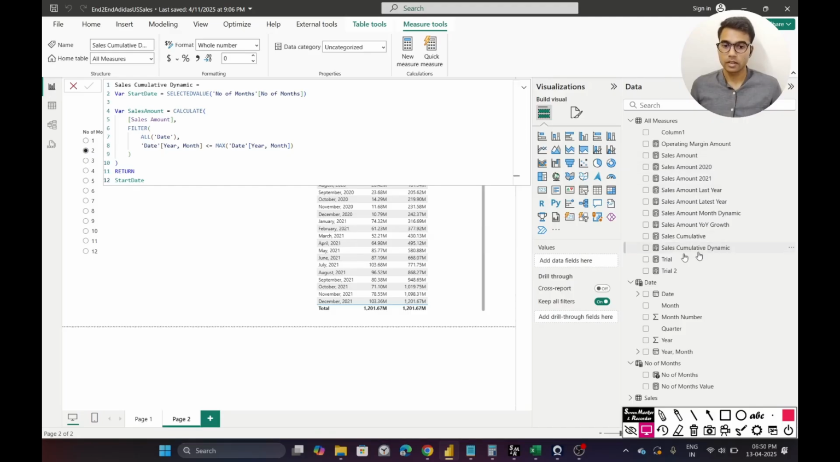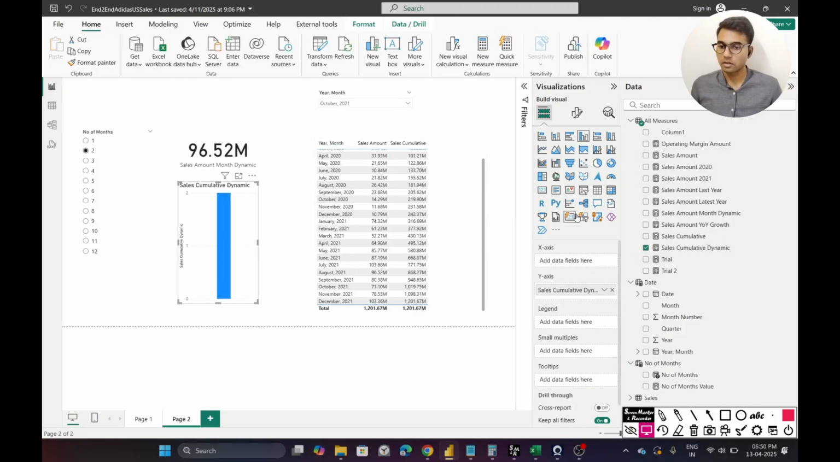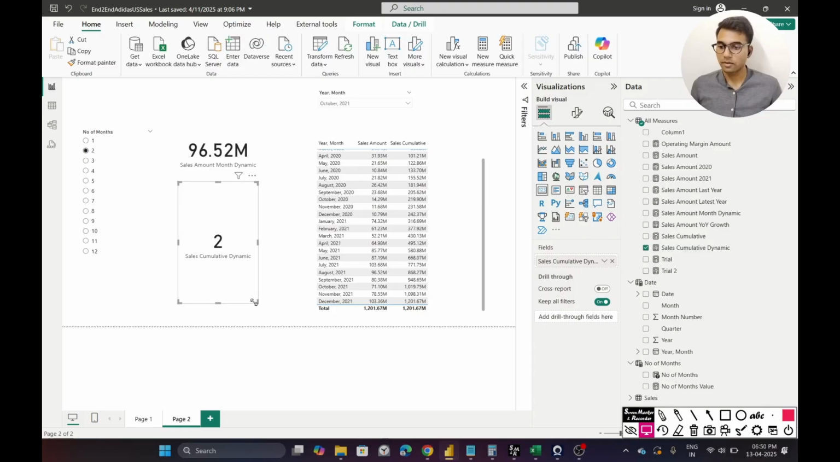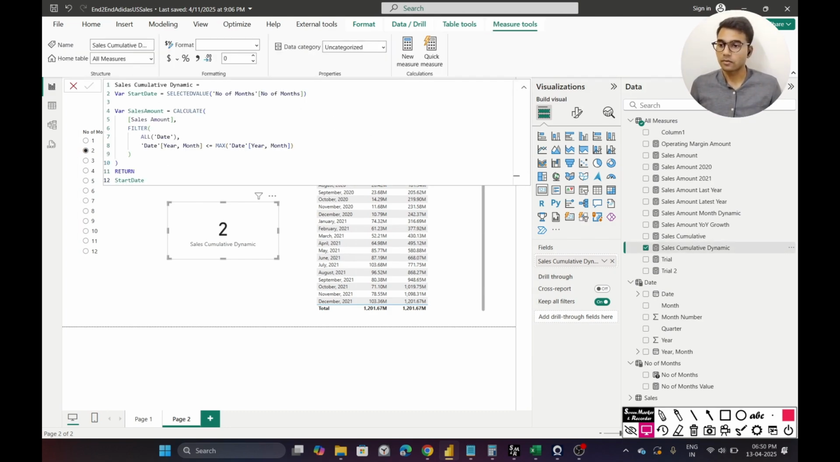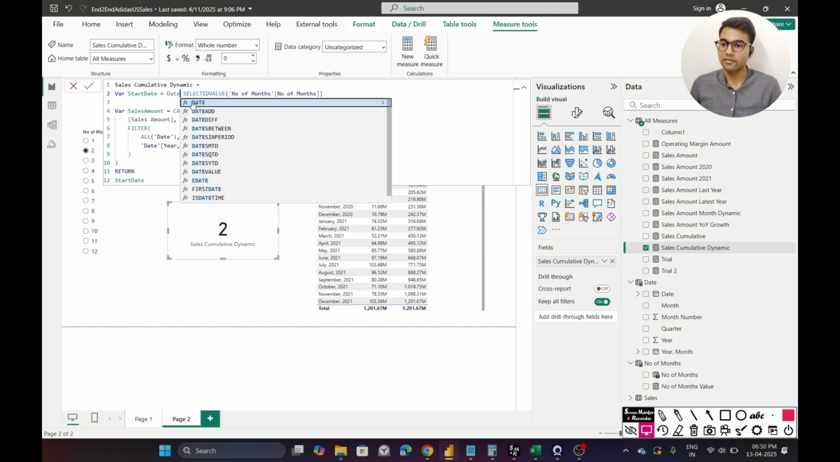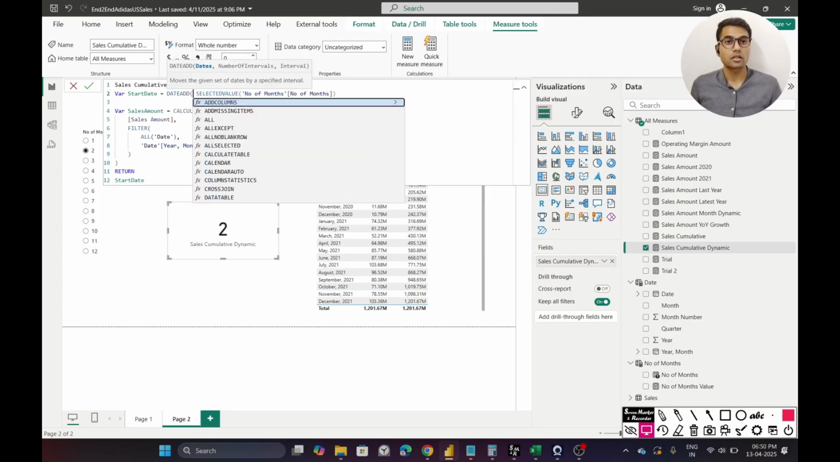So once I pull this onto the canvas, convert it to a card, it's giving me 2 as the value, obviously, because the selection does not include the date, it just includes 2. We have to convert that to a date. So what we're going to do is we are going to use the DateAdd function. I've used this function in my previous video, and I've also created a video on the same. I will leave the link of both the videos in the description. You can check them out.